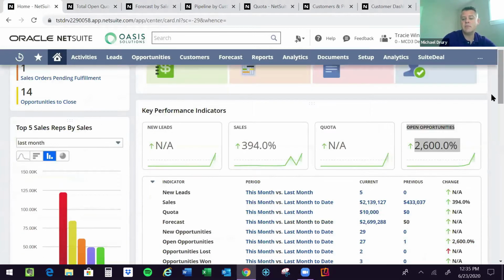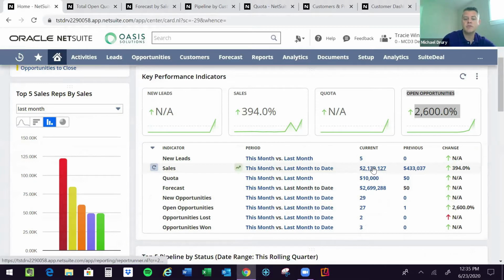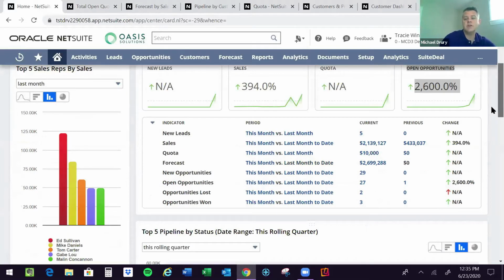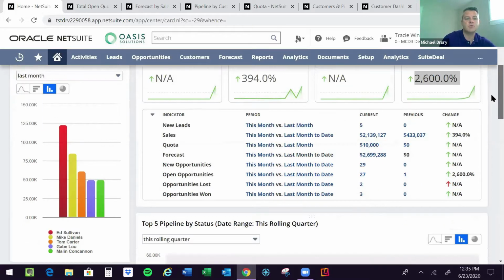Steve talked about managing and looking at data such as new leads as they come through. What are our sales for this current month versus last month? Looking at quota information, forecast, other opportunities, what's been won, what's been lost. So being able to look at your KPIs without having to run a report or go through a menu to access that information, all of it right here on the dashboard.